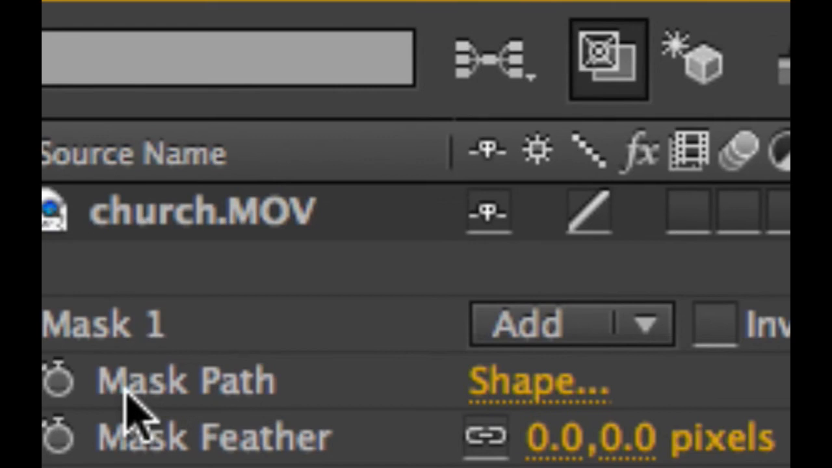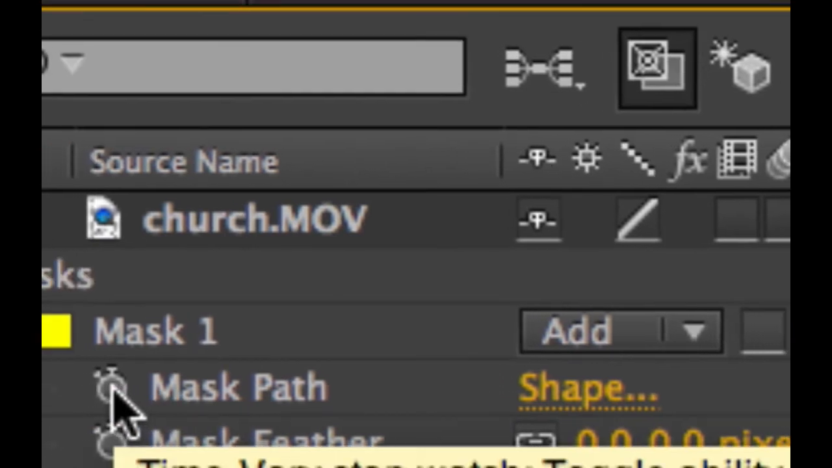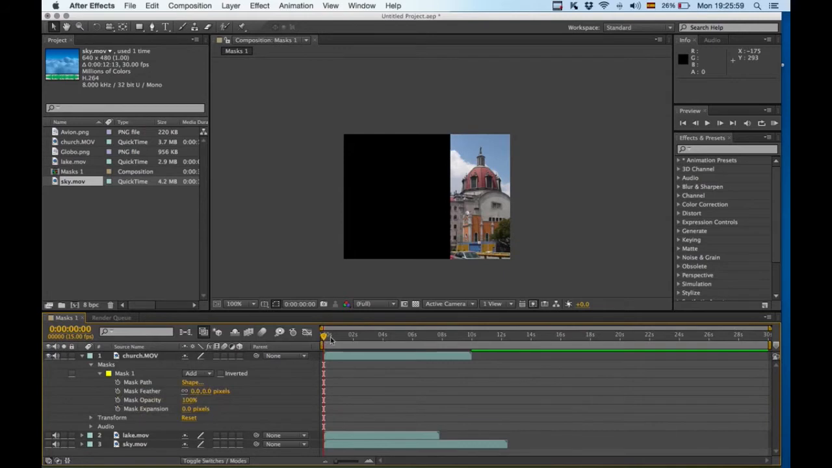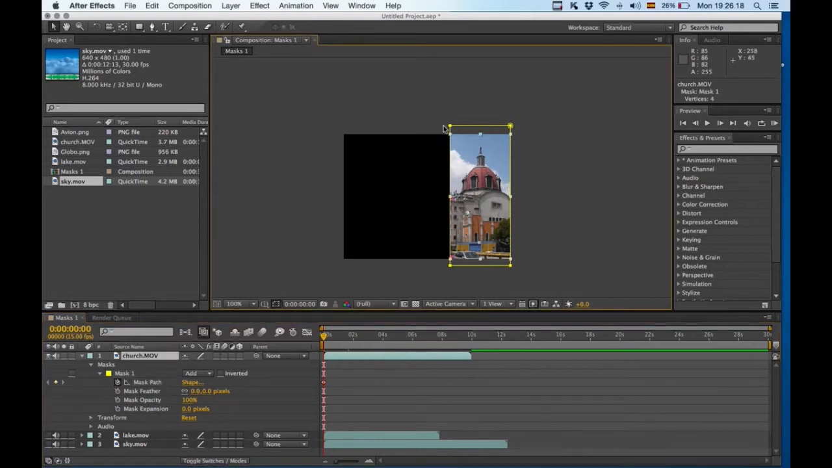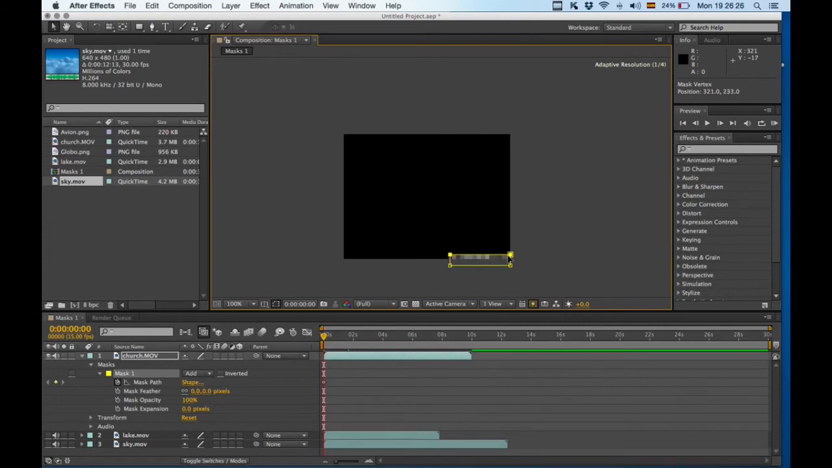So remember, before you click the timer button, first you have to position the time handler in the first position where you want to start the animation. So I go to time 0, and I'm going to activate the timer button for the mask path. And when I have this, I am going to select the 2 points from the top. That's the ones that I'm going to animate, and I'm going to drag them to the bottom. Something like this. This is going to be the starting point for my animation.